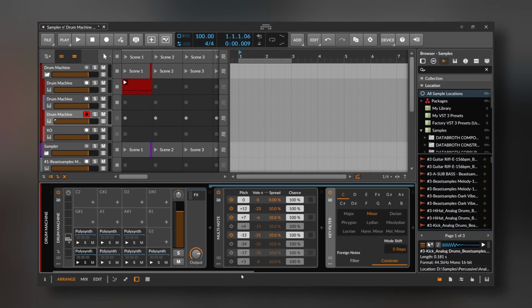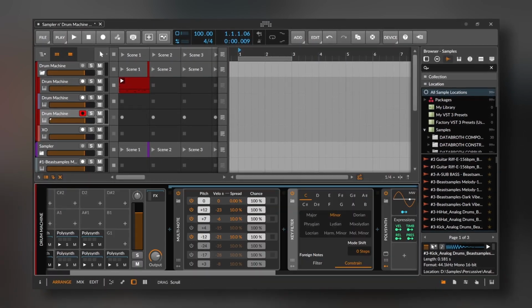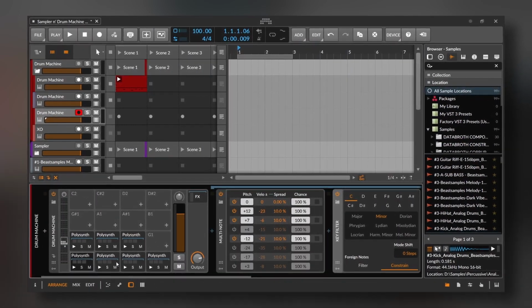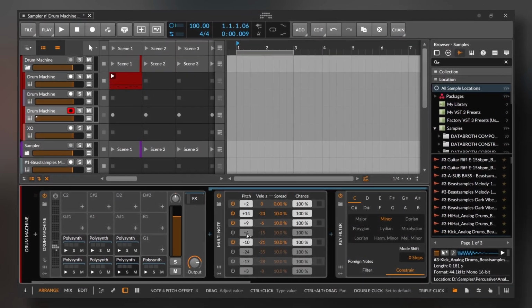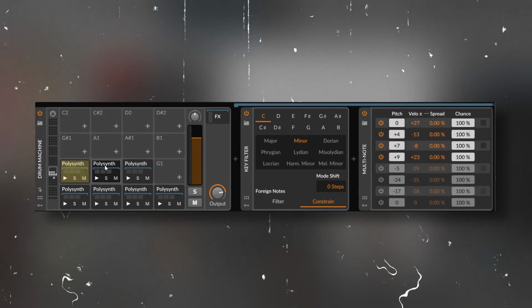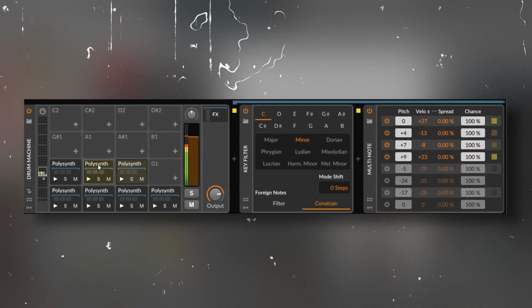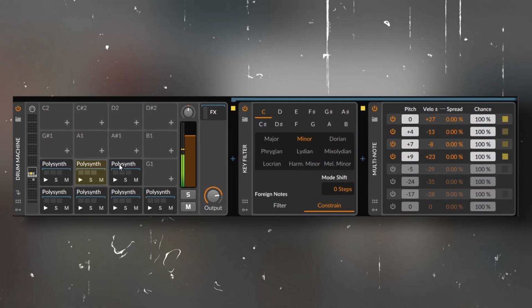So you can form any kind of chord even if you don't know what you're doing. Then the idea is that you copy everything, the synthesizer, the multi-note and the key filter, and put it on every other slot that you want and start changing the pitches so you get different chords. And that's how you build your own chord collection. You can choose another key filter, so you can save presets for different scales.